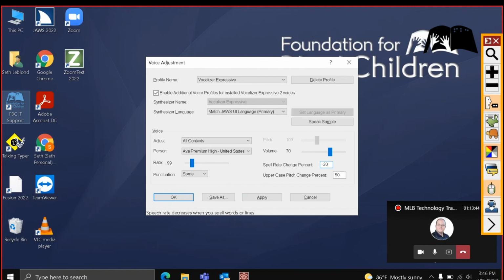That's because an edit box is a kind of control in which you type. So if I wanted to change the value here, I would need to be able to type that in. So I need to know that an edit box is a box where we type. Voice uppercase pitch change percent, edit. There's 50. Another one, OK button. And finally, our OK button.